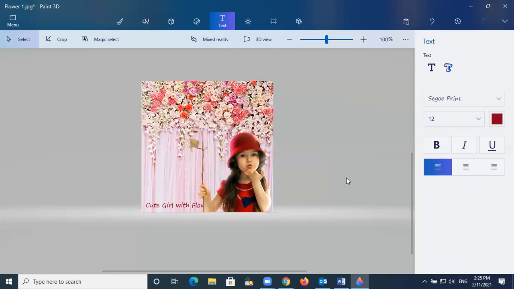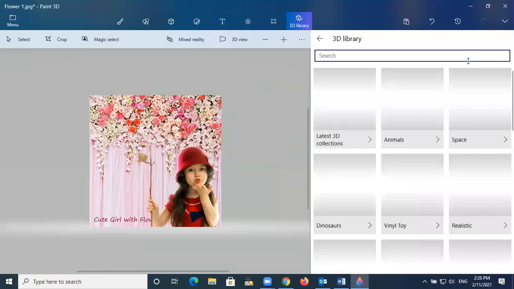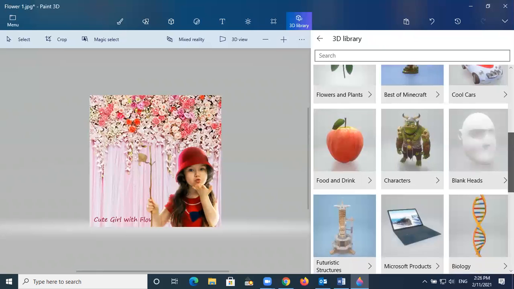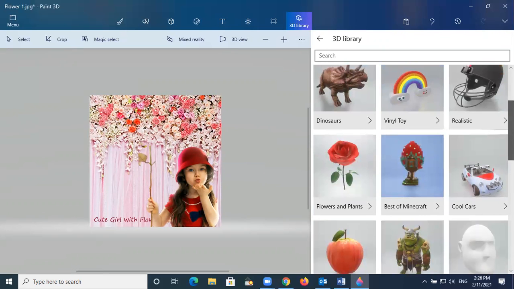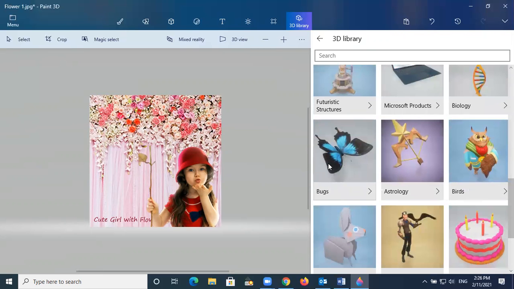And then the last thing you have to do is choose any 3D shape here, any 3D shape. Okay, you go to the Open 3D Library. When you click Open 3D Library here, you can see many things. You can add many things, or you can even type here what you want to add. You can put a flower or something like this. Okay, for me, I choose the butterfly for this example. You can even add a cake or whatever it is.